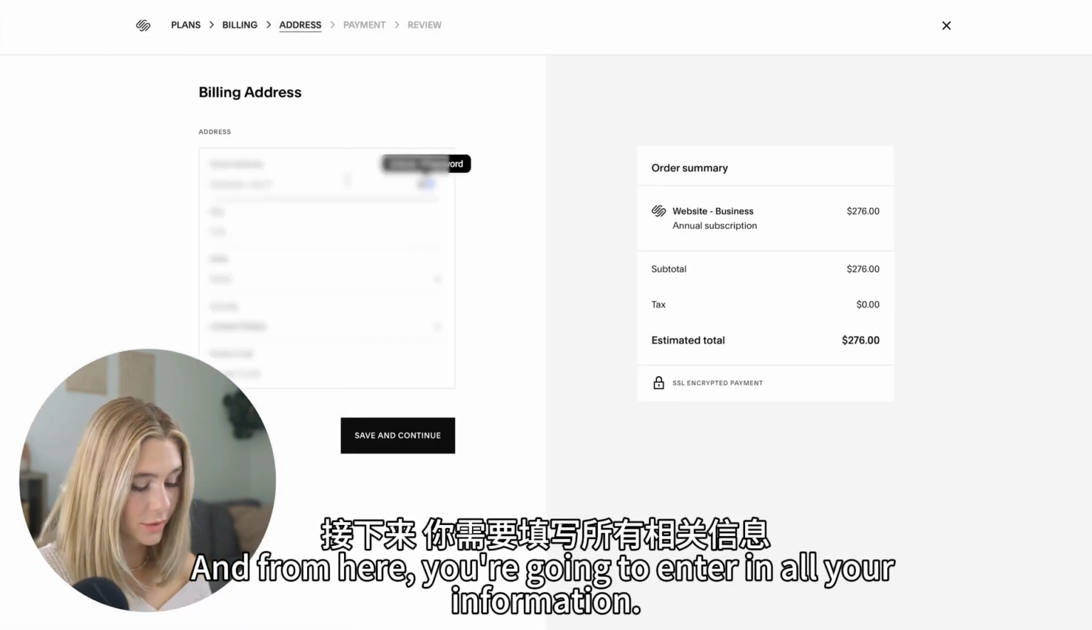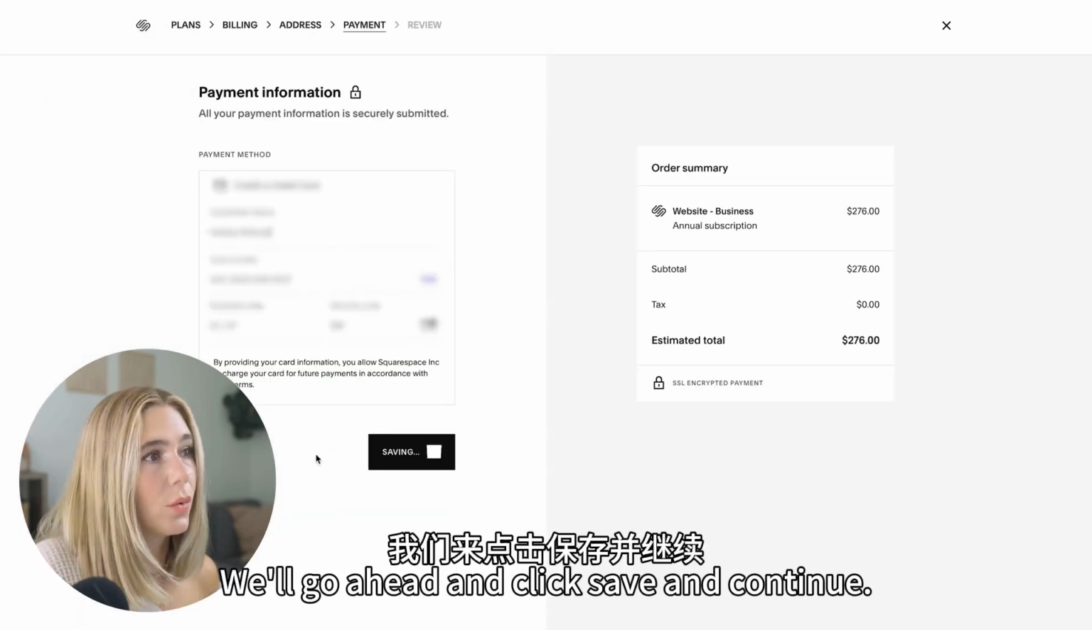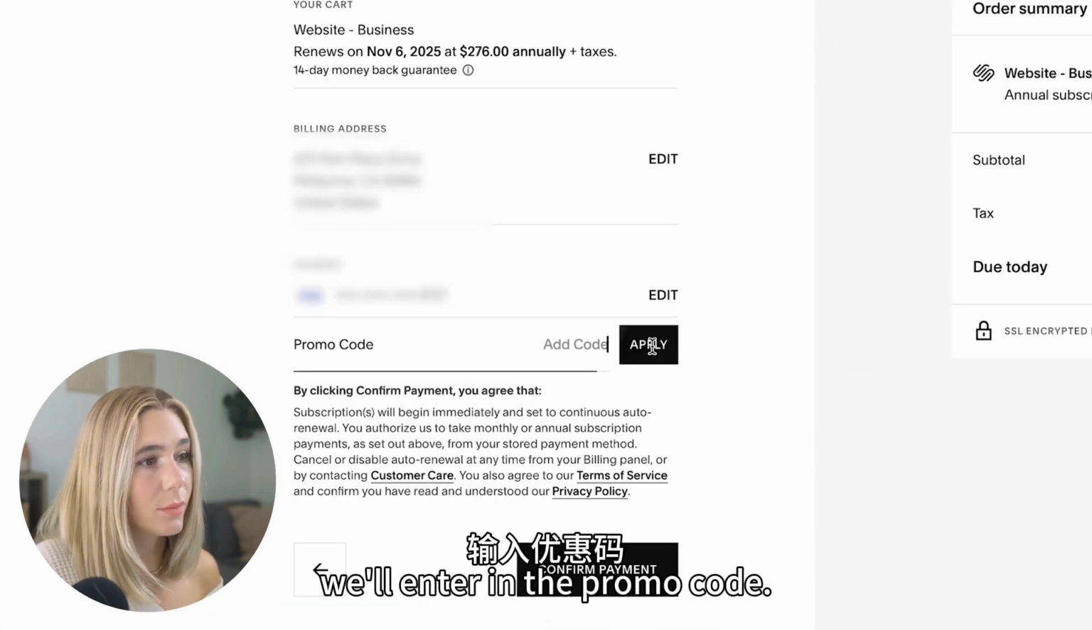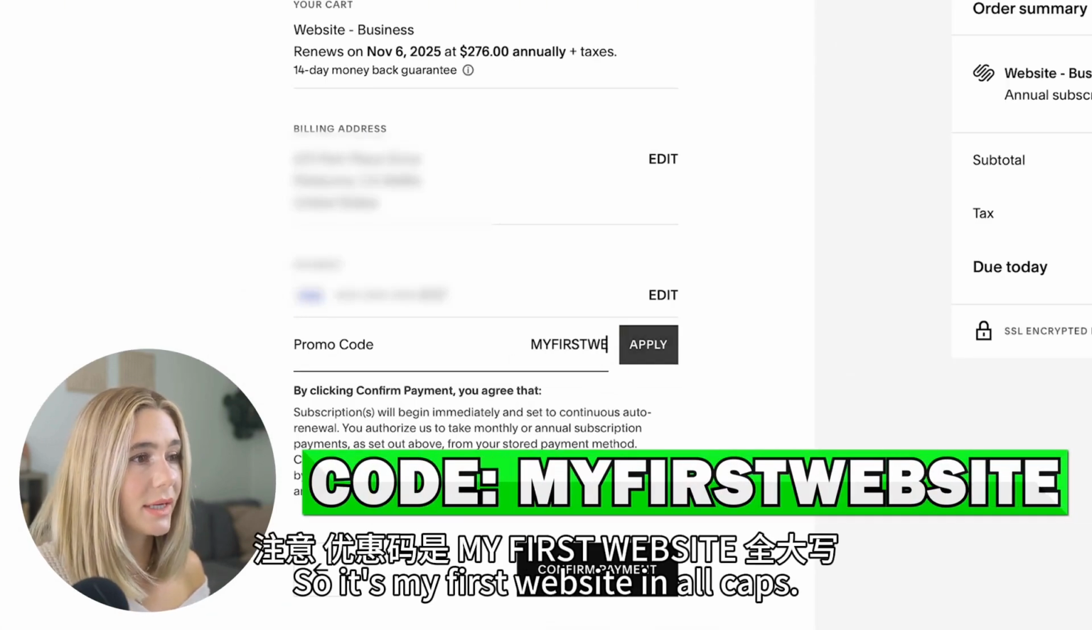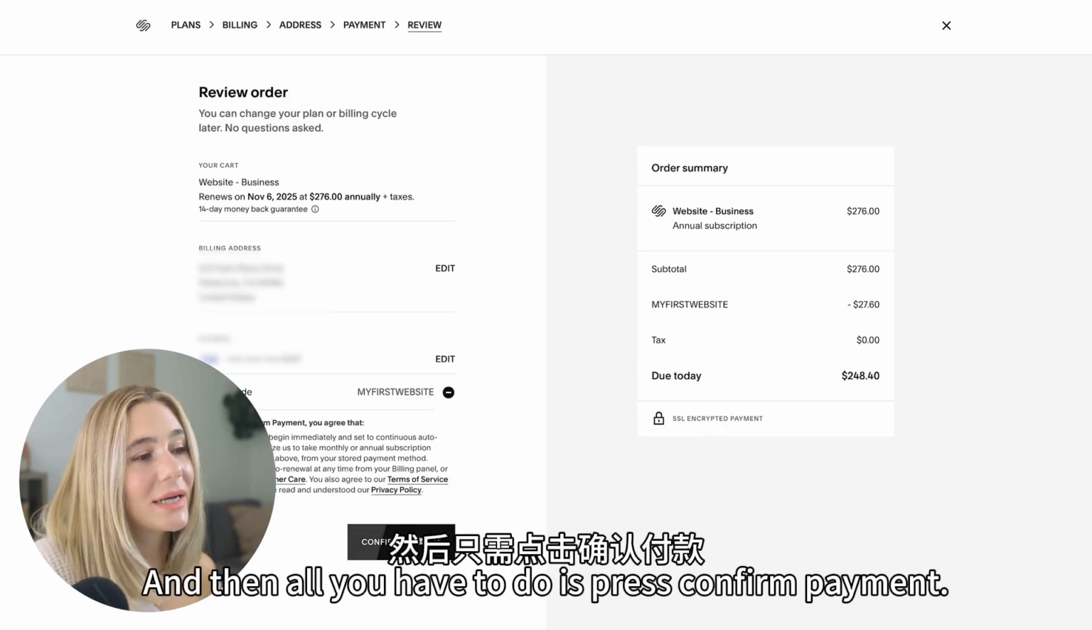From here, you're going to enter in all your information. Go ahead and click save and continue. And you'll enter in your card information. We'll go ahead and click save and continue. And then from here, we'll enter in the promo code. So it's my first website in all caps. Go ahead and click apply and it will be applied. And then all you have to do is press confirm payment.